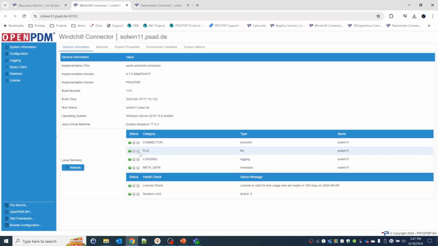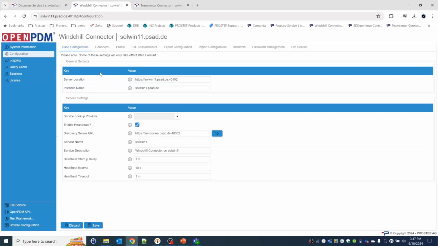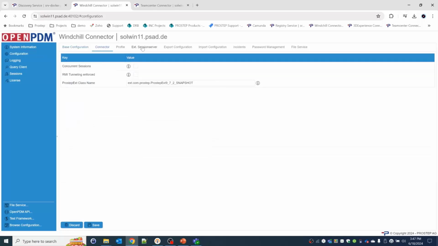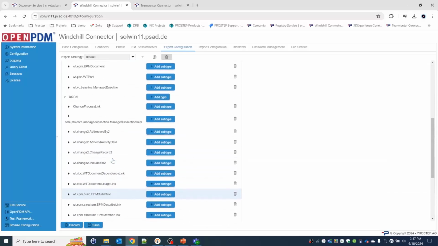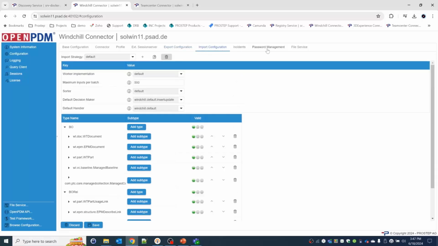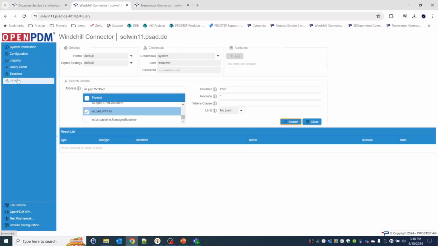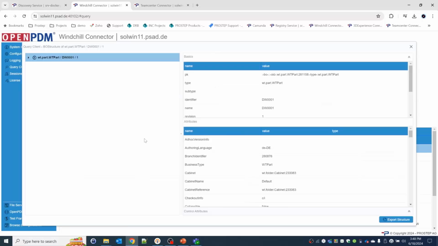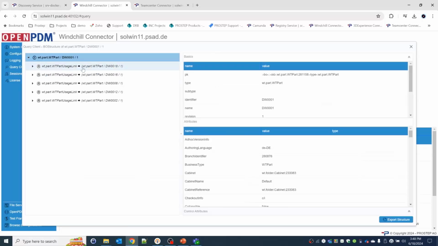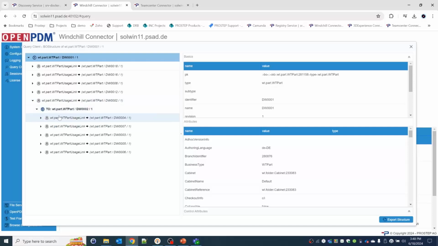We can also take a look at other connectors. In this case, we've got a Windchill connector. You can do the same type of configuration with Windchill parts and changes and design documents, and export and import of that data. Looking at the query client for this, we can query for something similar to an item revision, which is a WTPart in Windchill. And then you can see the structure within OpenPDM of what that BOM looks like as well. Now, it's got a Windchill flavor to it, but it's still in a business object and relationship model.